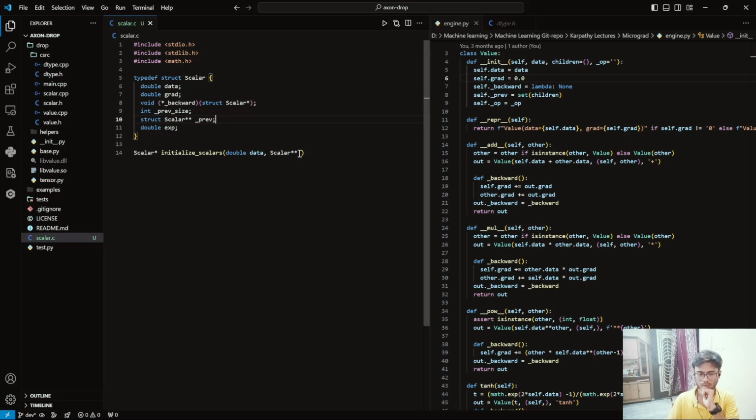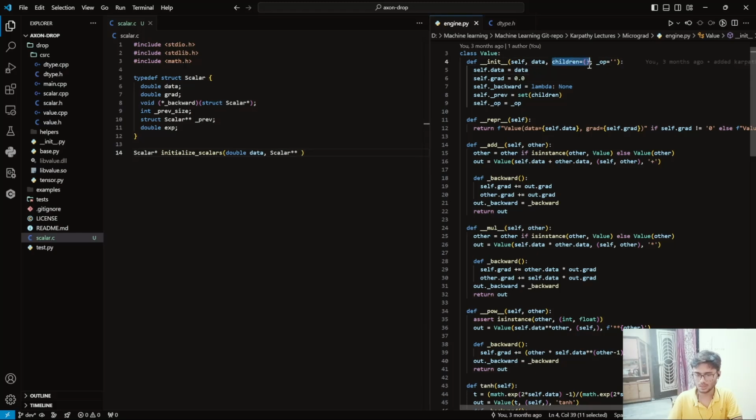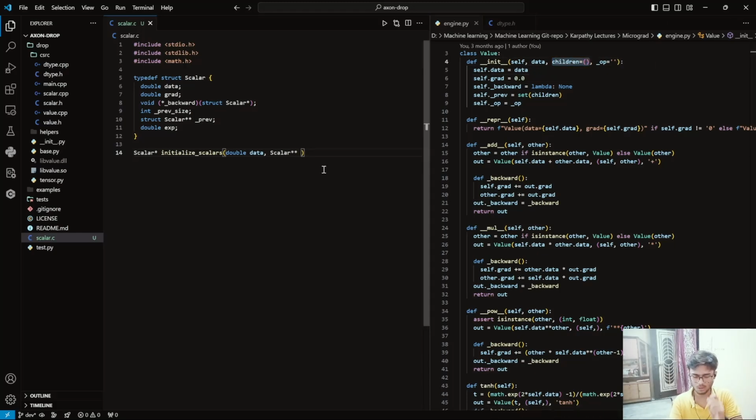So here we are using scalar, which is a double pointer. It's going to store these children, which are the previous elements that were used in the operations. So here we'll write children, and then we have a children size. Basically, it will define how big the array is going to be.